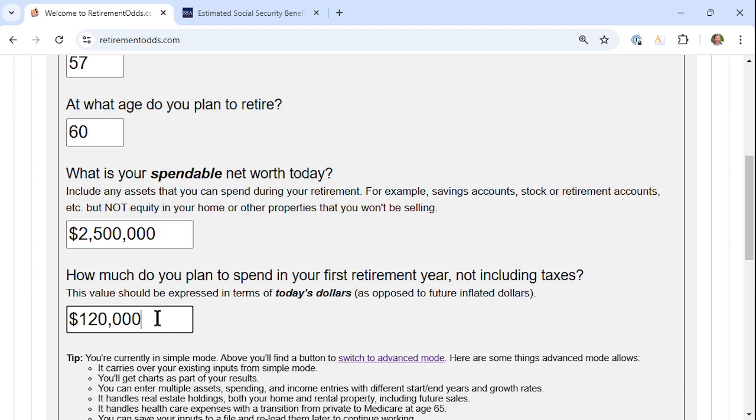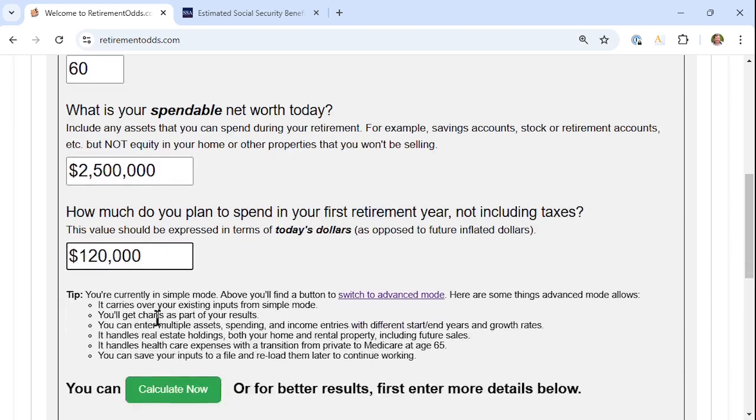Your annual spending should be your total budget for a year. Hopefully, you've kept good track of your expenses over the years, and you'll have a good estimate for this number. It's really important to estimate this as accurately as possible for best results. Finally, please note that this number should not include tax expenses. That's because the tool automatically estimates tax expenses for you.